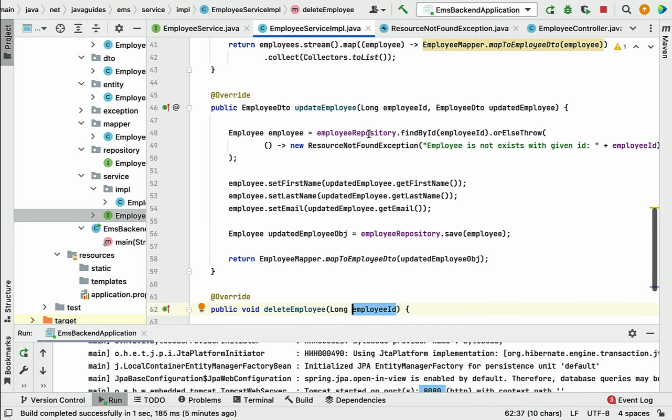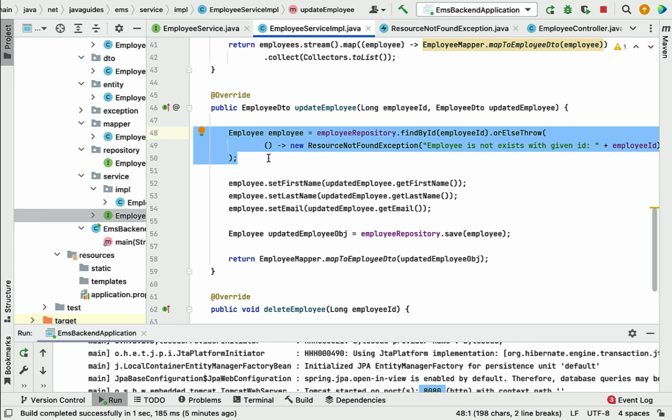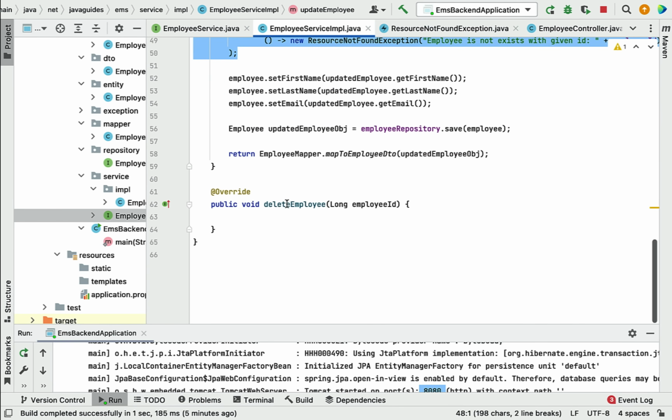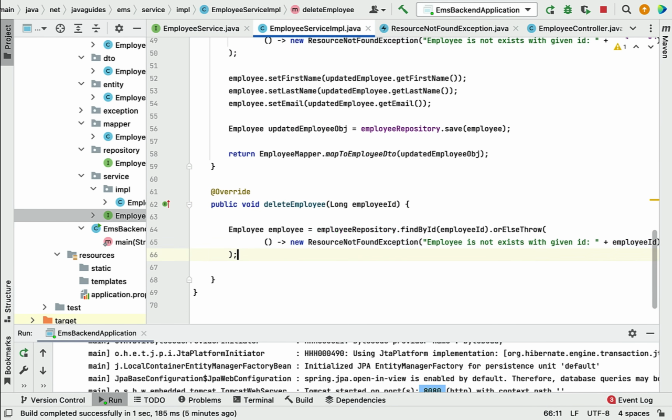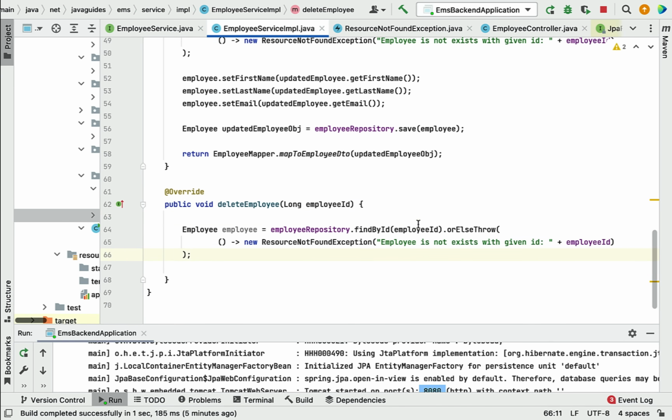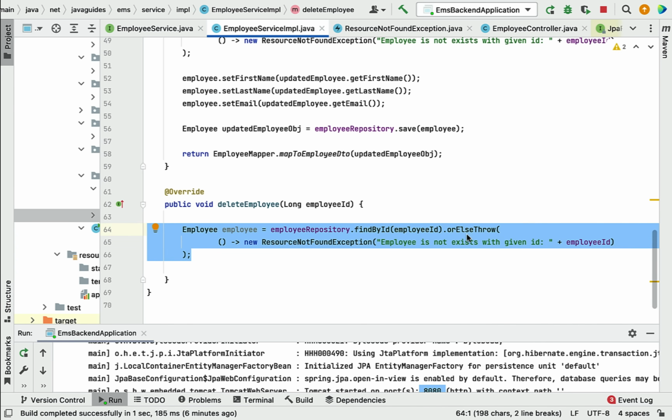If you go to the updateEmployee method over here, we have already written the logic. So let us copy this piece of code and go to the deleteEmployee method and just paste it. Here basically we are calling the findById method, and this findById method returns Optional. Again here we are calling the orElseThrow method of the Optional object, and here we are providing the lambda implementation of the Supplier functional interface. So if the employee with the given ID does not exist in the database, then this piece of code will throw the resource not found exception.